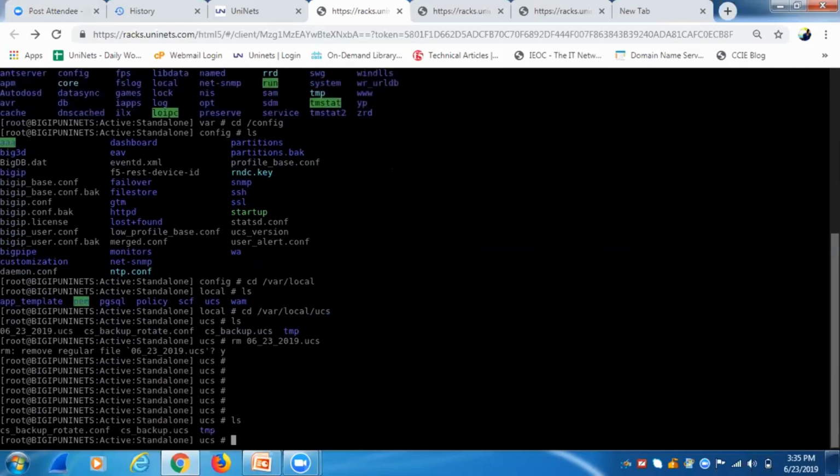Now, if you will see, there is no local UCS file. Okay. Clear? So this is the final location. To remove a particular file in Linux, you can use RM. So do you have any idea of the Linux? Any of you? Yeah, I'm a Unix system admin. Okay.